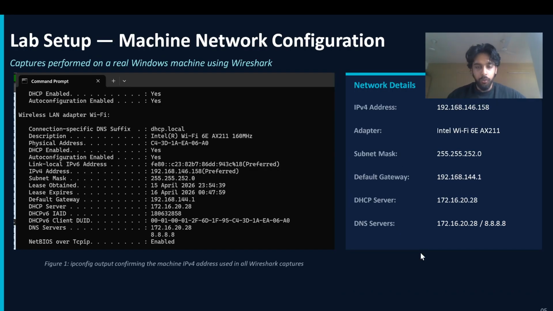So for the hands-on Wireshark analysis, I would like to show the current IP of my machine. My machine's IPv4 address is 192.168.146.158. So remember this IP, and we'll compare it with the other packets of QUIC and TCP. Another thing I noticed is that I am using the DHCP protocol, which is providing me a lease of one day. So after that day, my IP will be changed.